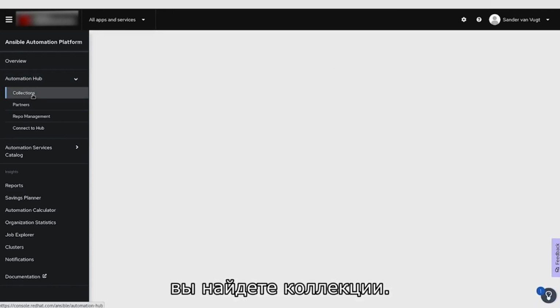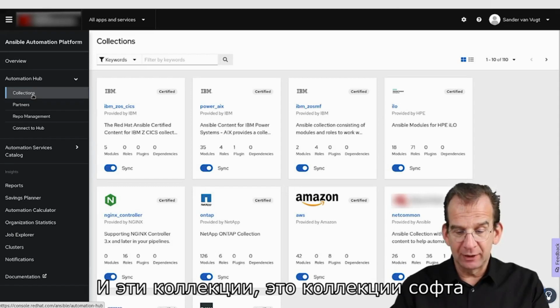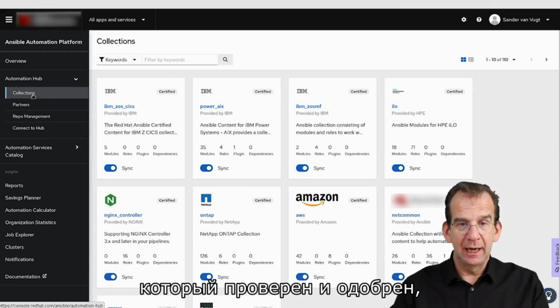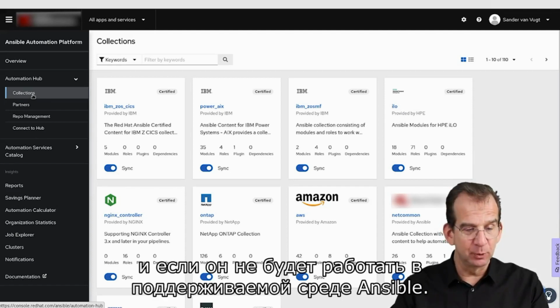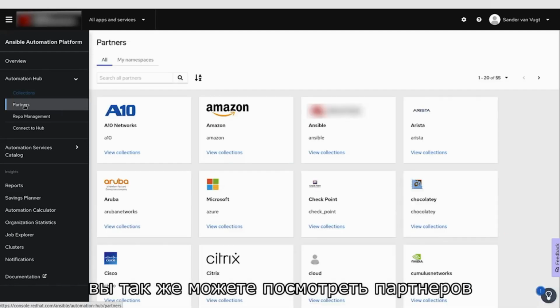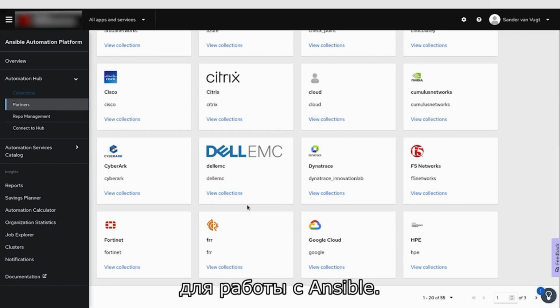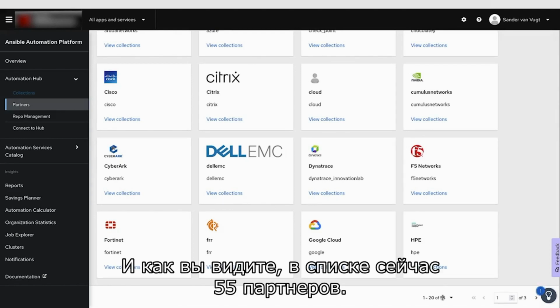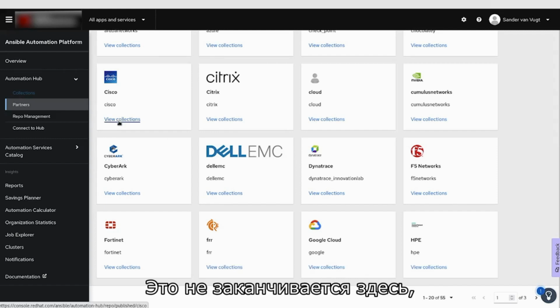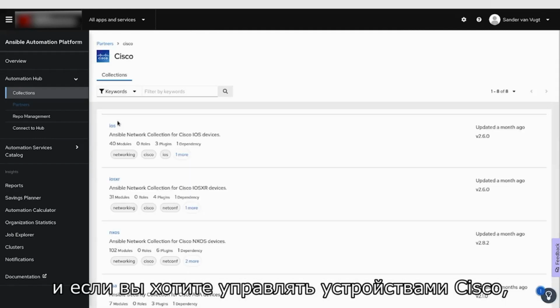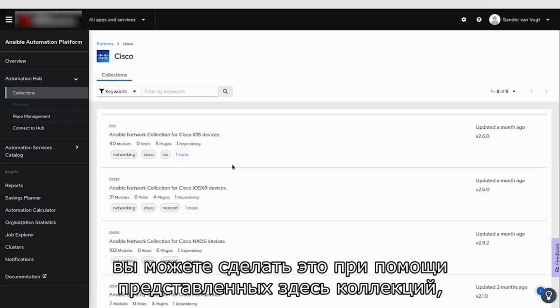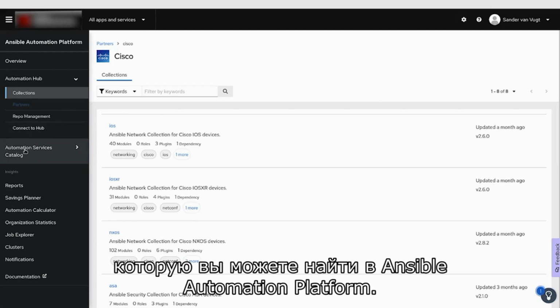You will find collections. And these collections are software collections that are monitored and approved. So they fall within the supported Ansible environment. You can also browse by the partners to see who is providing different collections for working with Ansible. And as you can see, there's 55 of them listed so far. So it doesn't all stop here. But if you want to manage Cisco devices, you can do that using the collections that are right here. And that is one of the main things that you find in Ansible Automation Platform.